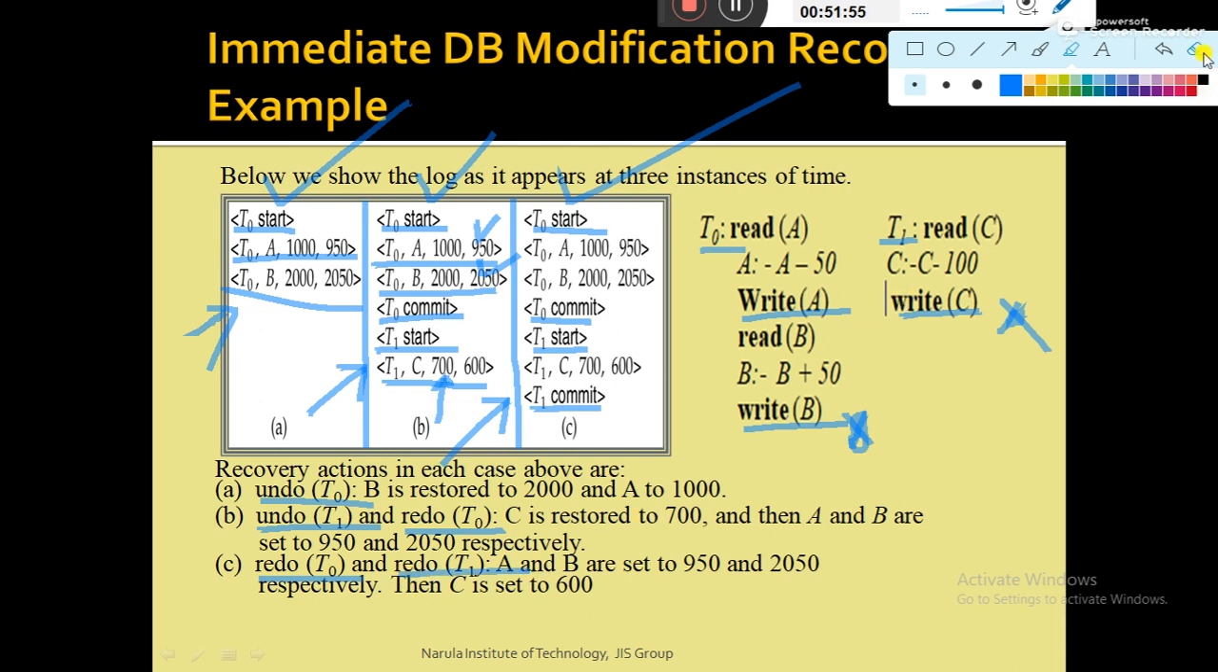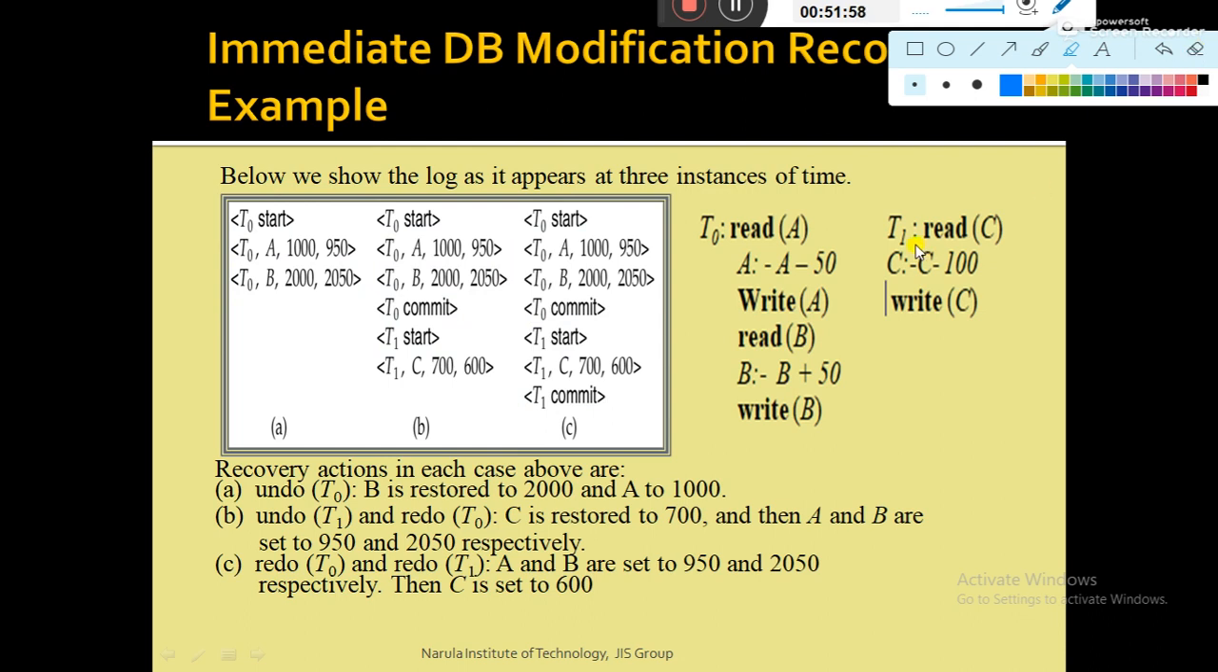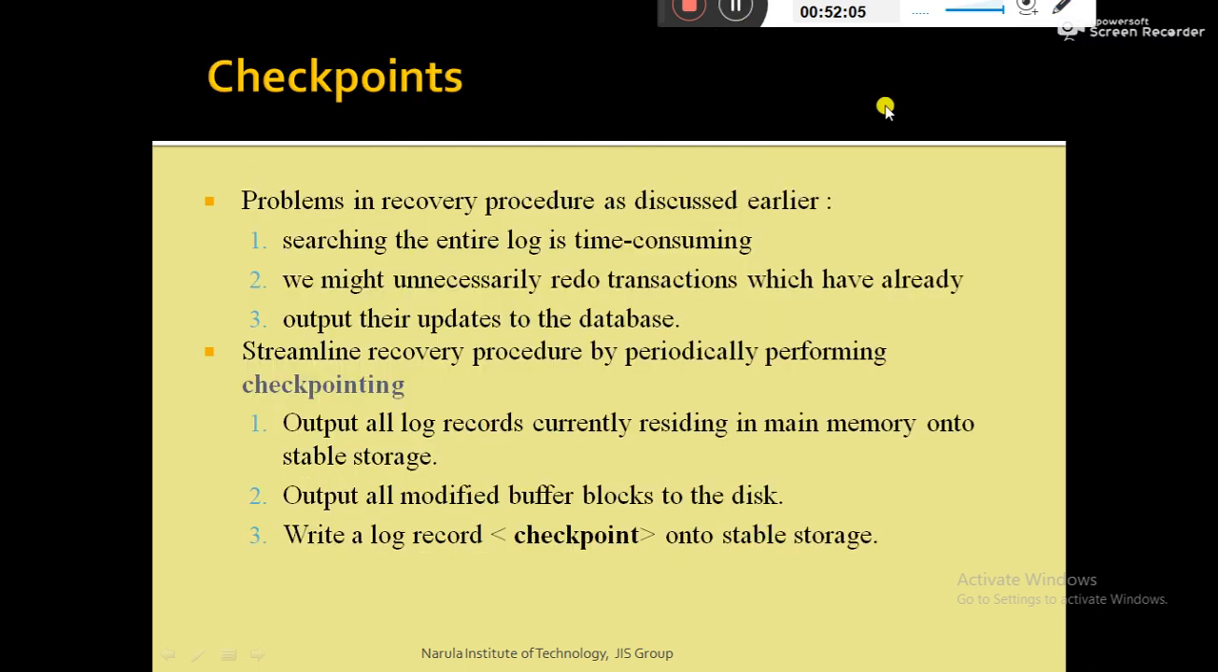So that is how we can recover from a system crash with the help of immediate database modification. So the next topic is checkpoint.